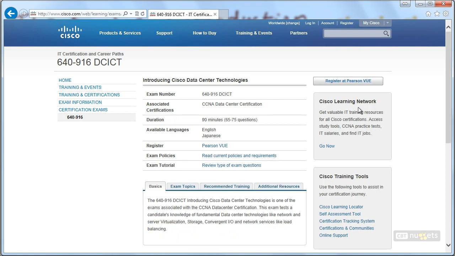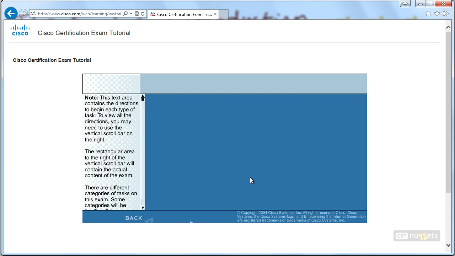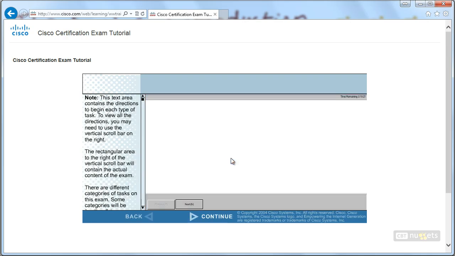Click on this particular hyperlink and you'll get more information. It's a 90-minute exam with about 65 to 75 questions. It's offered in English and Japanese. We register here at Pearson VUE. Here are some policies and requirements that you and your attorney should read closely. And then this is important. You want to review the types of exam questions. This is a tutorial that's going to show you the types of exam questions that you will face. Be sure to practice with this prior to going to your exam. The last thing you want to do is fumble with the mechanics of the question types in the actual exam environment. Go ahead and fumble around and experiment with them before you go to the exam.